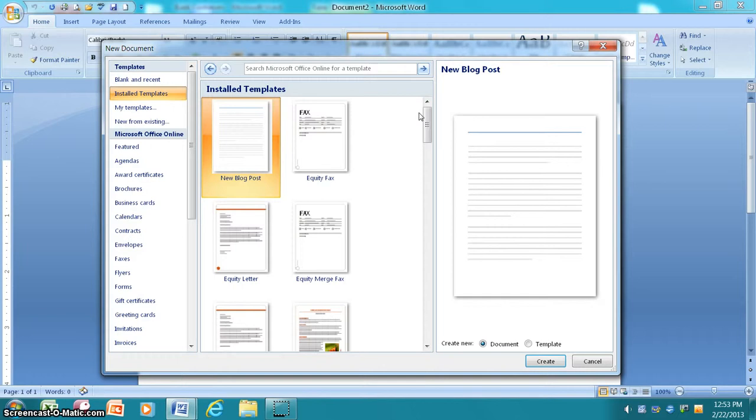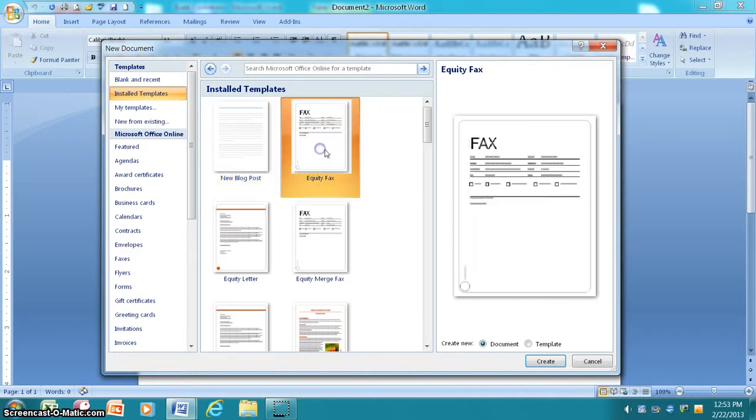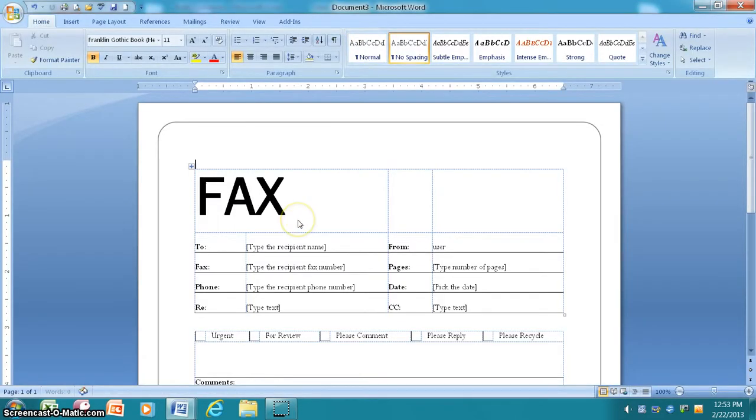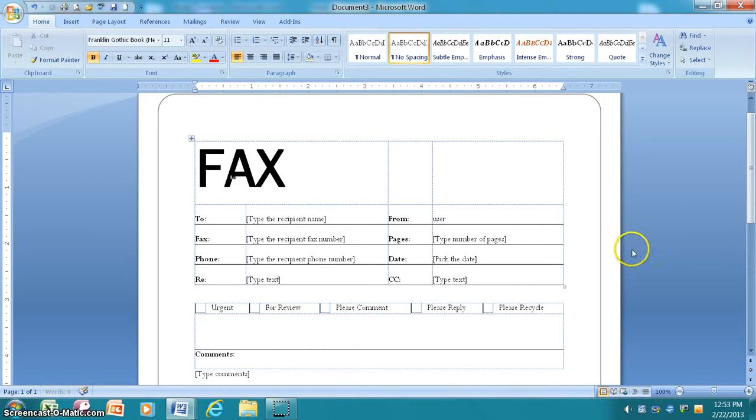We're going to be practicing entering some information, so if you haven't already done so, would you please open to page 213 in the Word section so you can see where I'm getting the information from that I will be adding. And we're going to open the Equity Fax document, which is the top right document. And once you select it, you'll click on Create, and you'll see that it gives you this document with some guidelines of where to put things in.